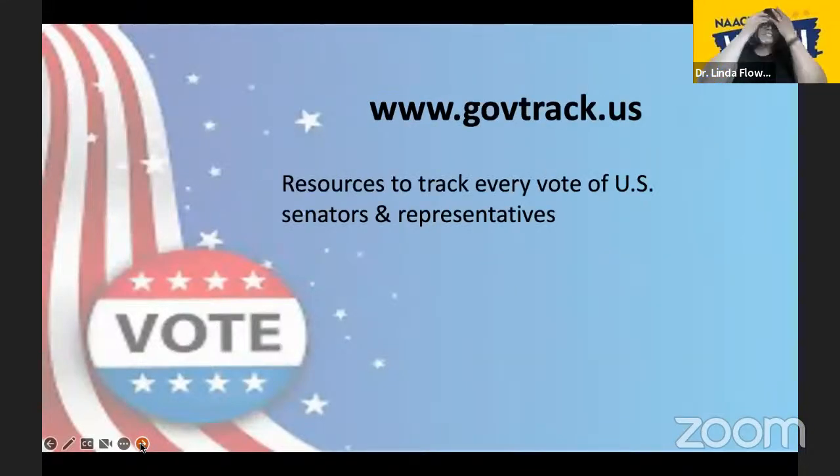And the next website is www.govtrack.us. This website will allow you, again, to track the votes of our U.S. senators and representatives. And we won't open this one up because we just looked at the NAACP. Well, let's open it up, Jennifer.